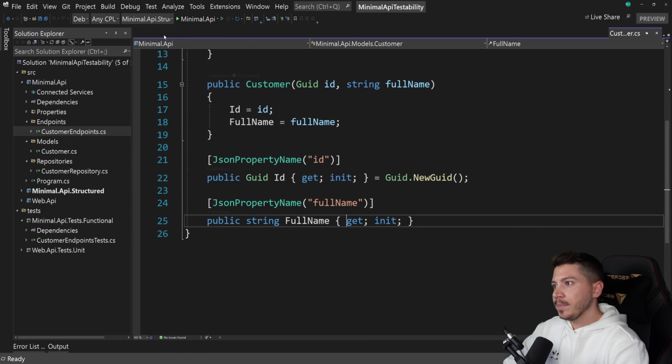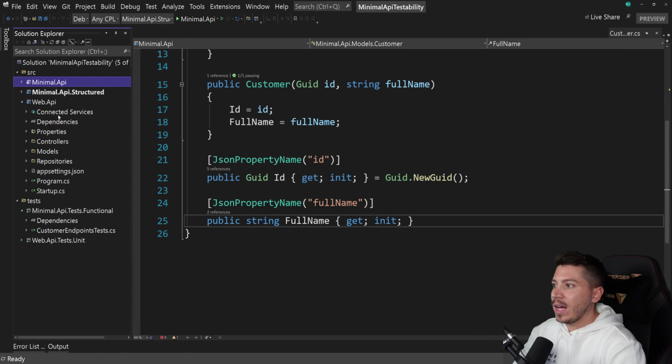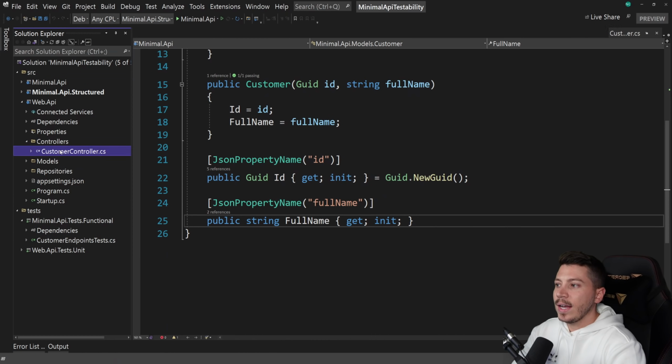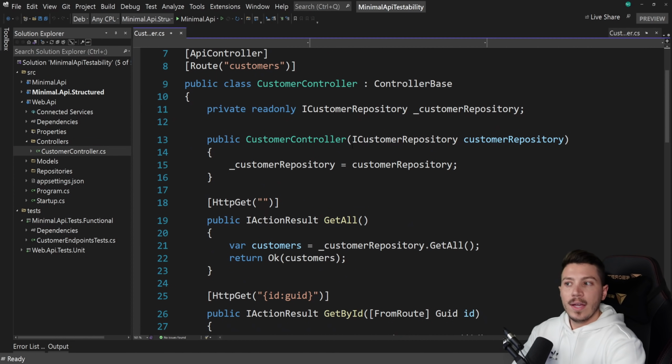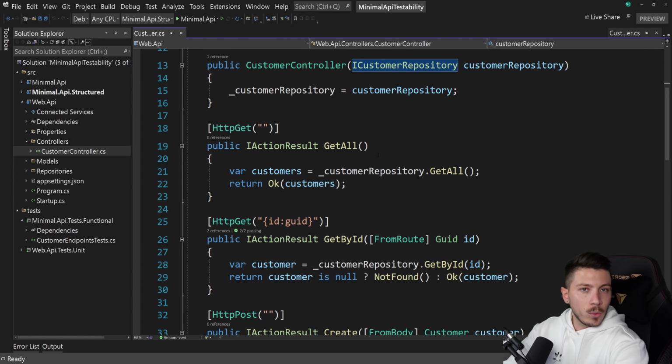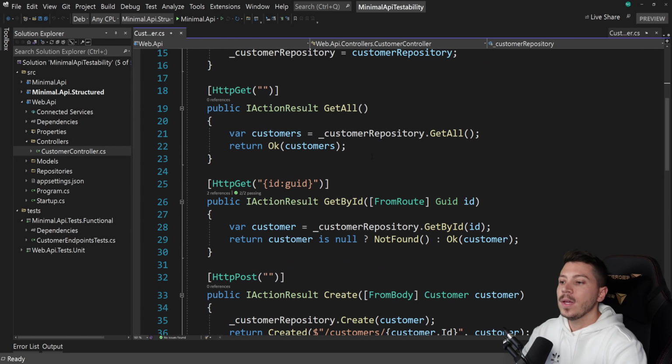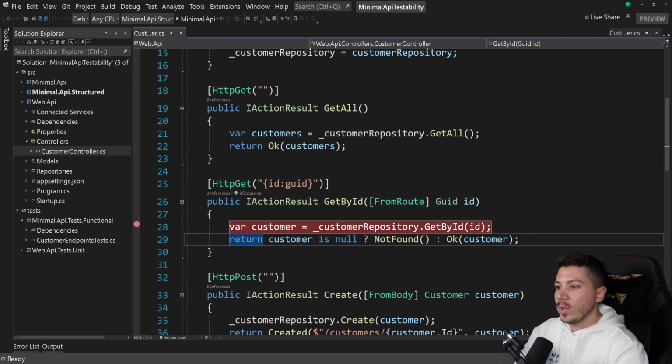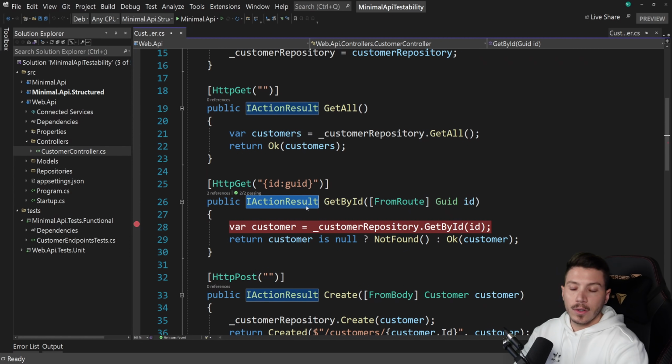Let me explain. If I go here, I have a web API, and this is the old style API, which has a controller. It's the exact same idea behind it. You have an iCustomerRepository. I'm injecting it in the controller. This is the old way of doing things, the non-minimal API. And here's the exact same get by ID, where you would have the repository being injected. You mock that, and then you get the response back. And this returns IActionResult.